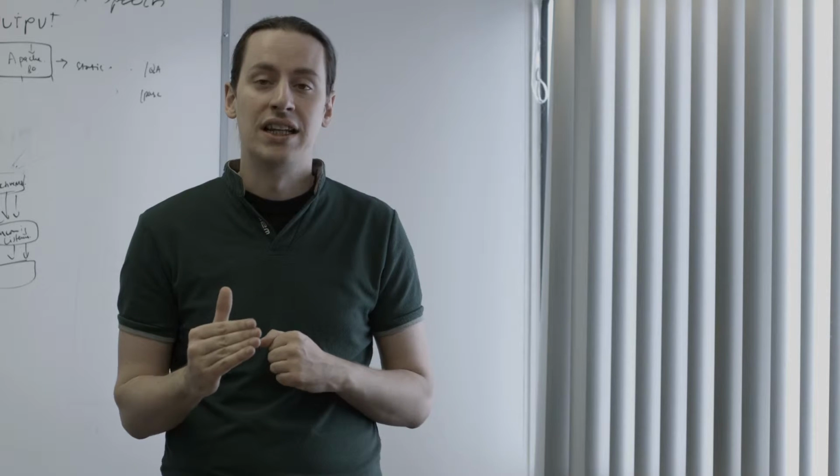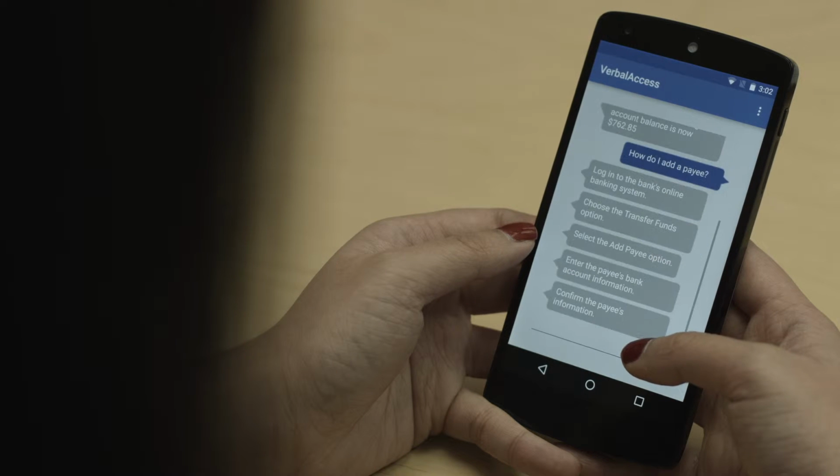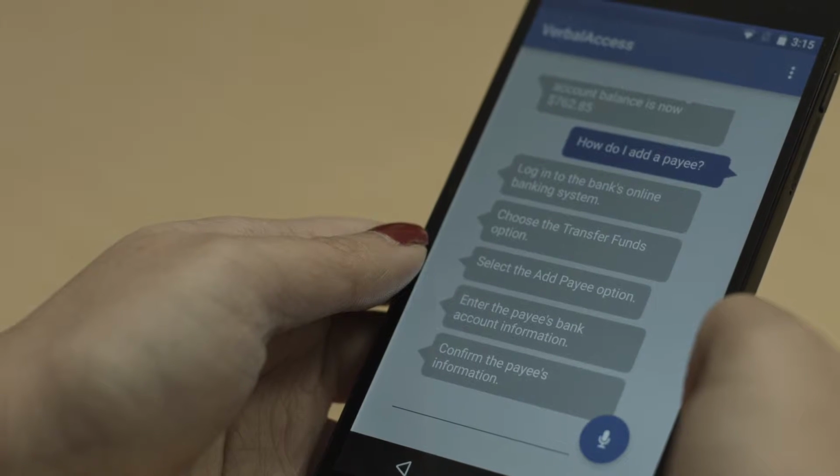that's where Verbal Access really shines. How do I add a payee? Log into the bank's online banking system. Choose the Transfer Funds option. Select the Add Payee option. Enter the payee's bank account information. Confirm the payee's information.